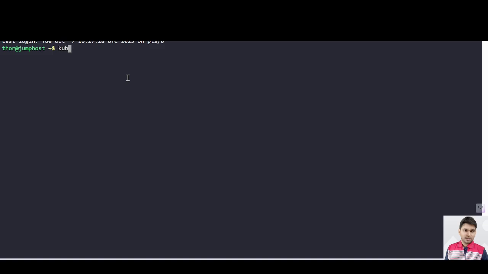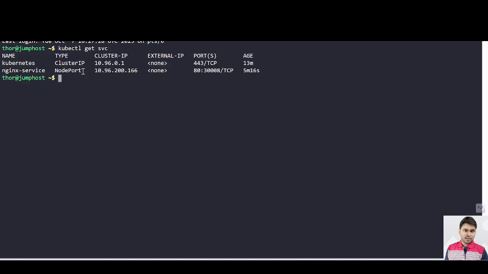kubectl get svc. So you can see here the second one is our required service, where the node port is 30008. So now let's run this command.